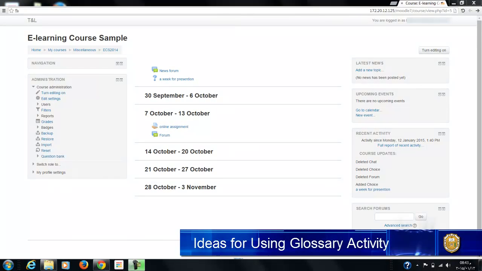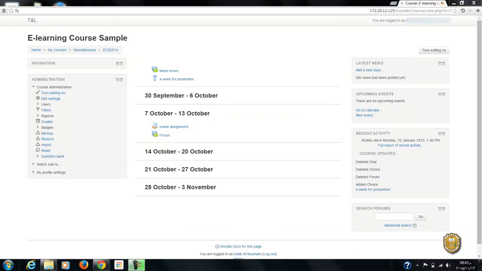Ideas for using the glossary activity. There are lots of different ways to use the glossary, and usually for students to create its content. The options include: 1. Student definitions of terms. Ask students to add their definitions of words in a way their peers can understand. Where appropriate, they may add an example or a picture.